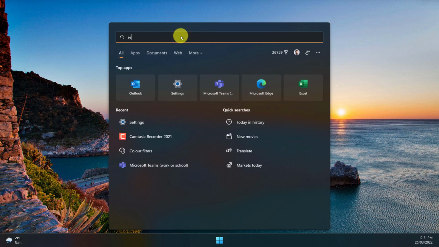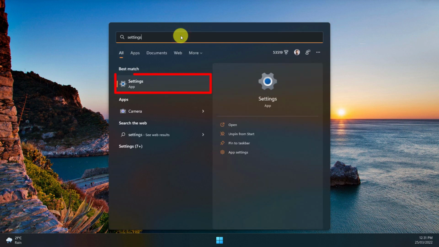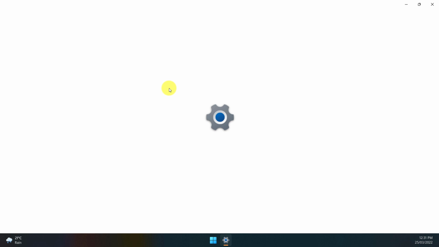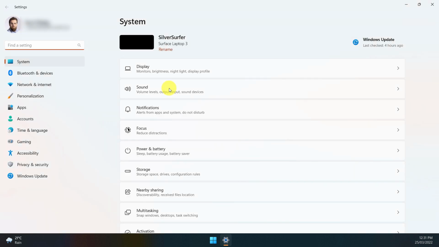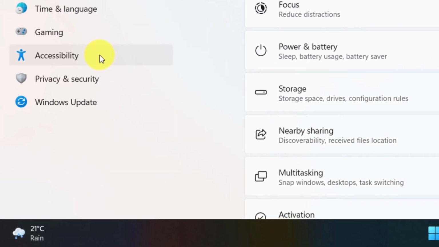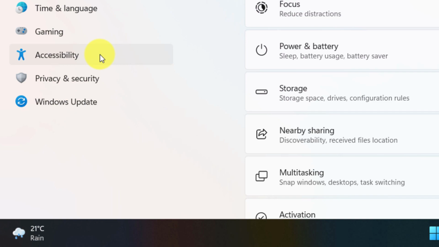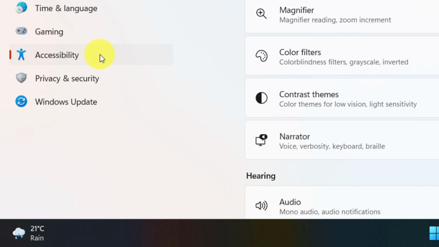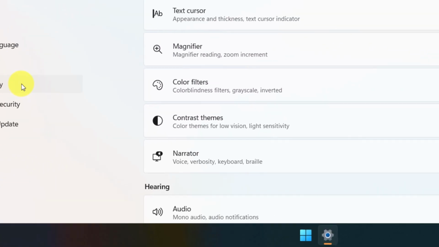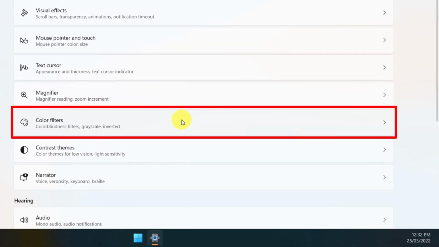If you don't have Settings in your Start menu natively, you can do a search for the Settings application, and Settings will be your top search result. Opening up the Settings application, we'll need to then head to the accessibility options, which can be found in the sidebar. Selecting the accessibility options will allow us to then find our full accessibility options, including color filters, which is highlighted here.